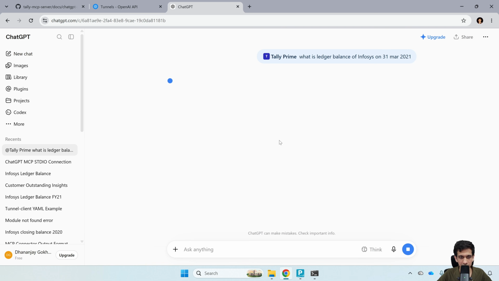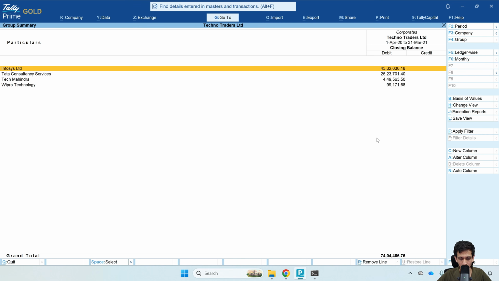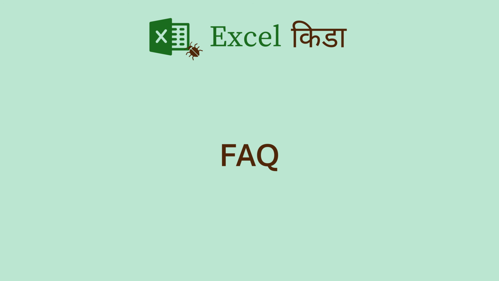And I'll press enter. Let's see if the free version of the model is able to do this basic task. Yes, perfect. 43 lakh 32,030. Let's verify: 43 lakh 32,030. Okay, so the free version is able to do the easy task but not the complex one, but at least it is communicating with the Tally.